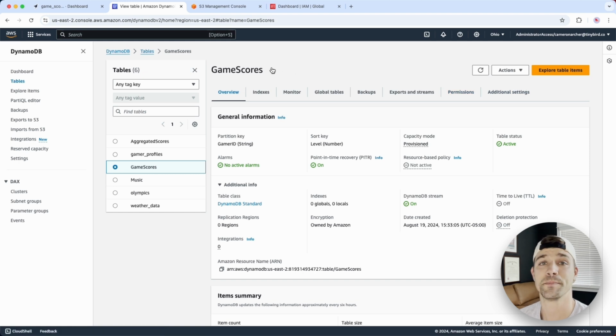Now, DynamoDB would be great if I just wanted to get the top score for a particular gamer on a particular level. But what I want to do is build an API that provides a percentile ranking of a particular gamer's score compared to all other gamers in the world. For that, I'll use Tinybird.